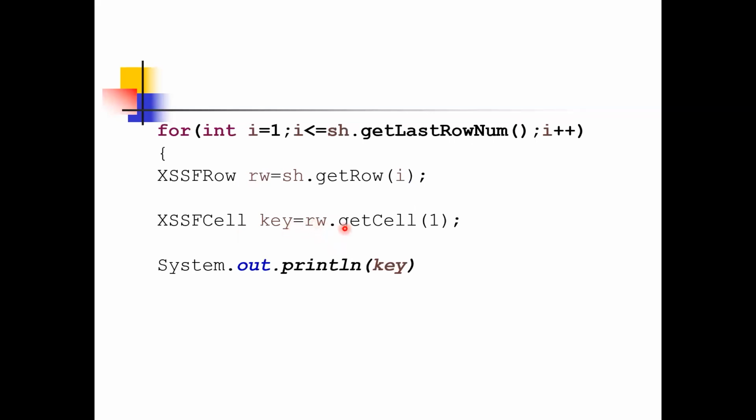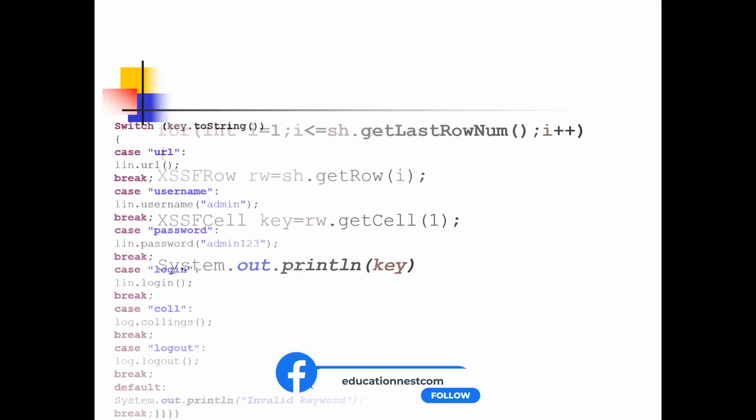Take reference of row. Now, after sheet, then come to row. After row, then column. For column, the reference will be the last one, that is row.getCell. I'll explain it to you in the Excel sheet. Now, I want everything to display on the console, so give the SysO command.